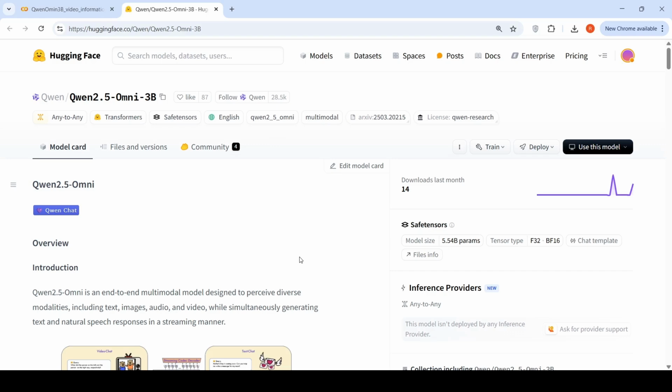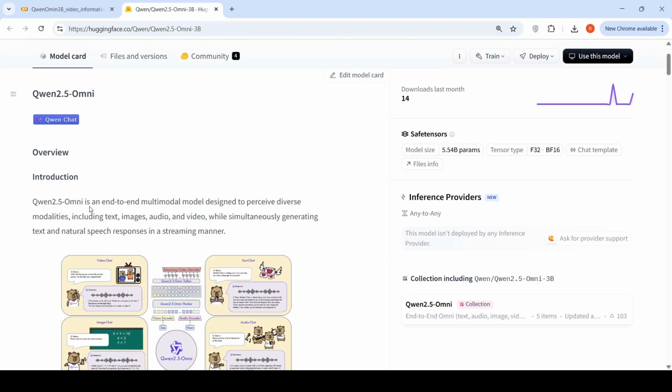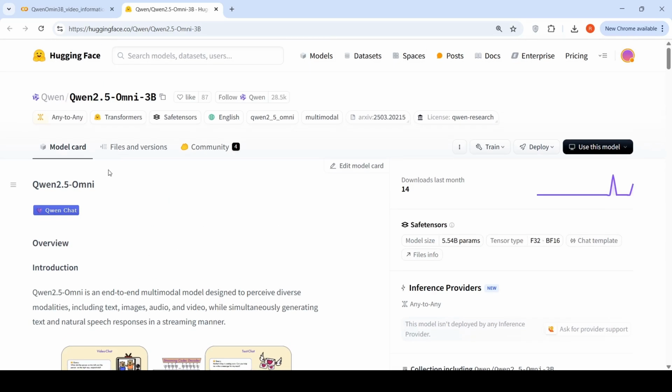Alibaba Qwen has released Qwen 2.5 Omni. So Qwen 2.5 Omni is an end-to-end multimodal model designed to perceive diverse modalities including text, images, audio and video, while simultaneously generating text and natural speech responses in a streaming manner. Previously, they have released a 7 billion parameter model. Now they have released this 3 billion parameter model.